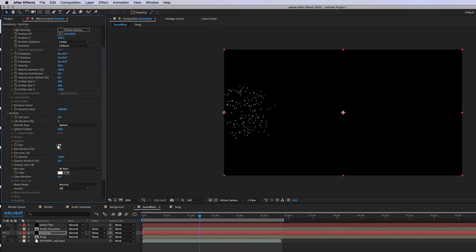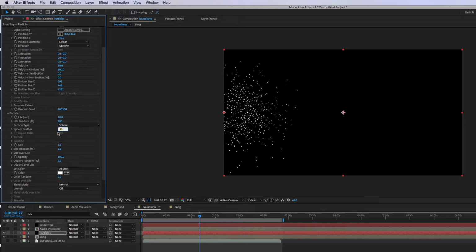Okay, now onto the particle. So the life, 10. Life random, 100. Sphere feather, you want to make that 33. Size, 3. Size random, 36. Opacity 100, opacity random, 100.